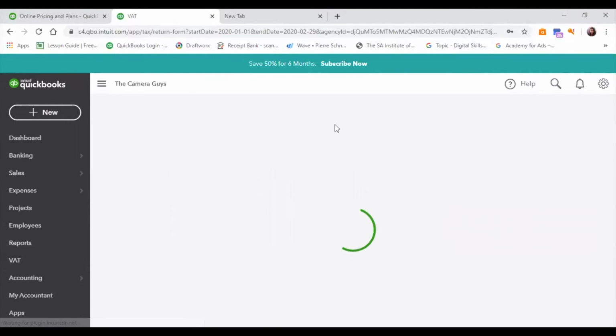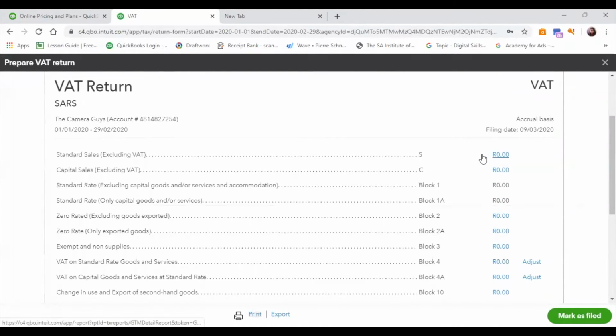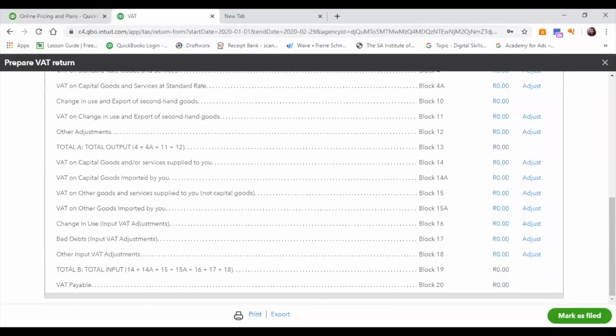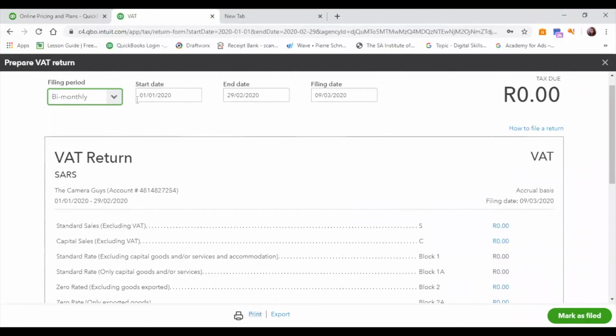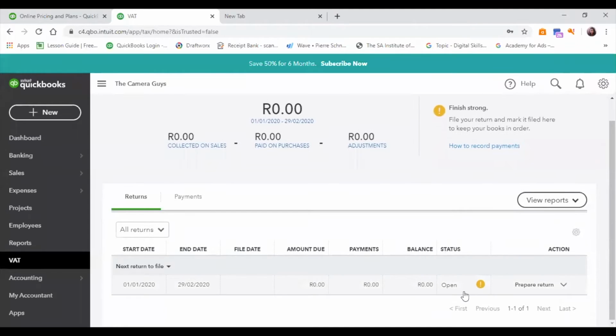So once you are done with your VAT for this period, you are going to say prepare return. All this information is actually going to be pre-filled from all the transactions that you have accrued over time. And then you're going to say mark as filed. So you're going to obviously say the filing date, let's say today, and then you're going to say mark as filed. So once you mark it as filed, the status is going to change to filed.